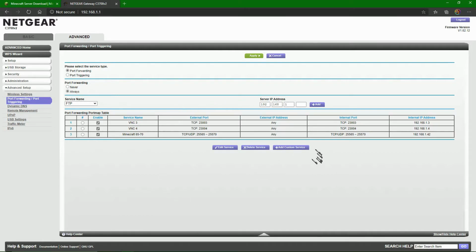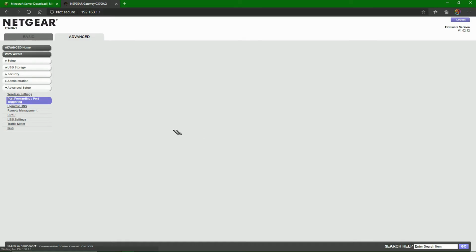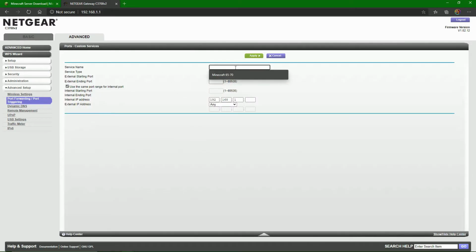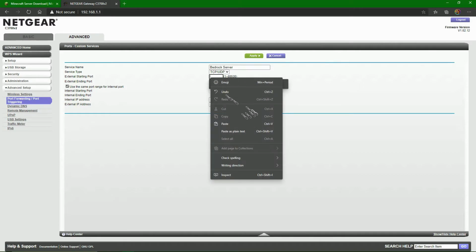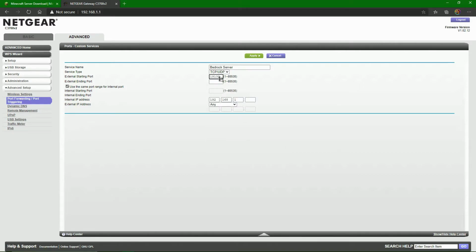Then you're going to go to add custom service. And you're going to type in the name. So mine is Bedrock Server for Minecraft. The external starting port is what you're going to paste in your 19132. Make sure the service type is TCP UDP, both at the same time.